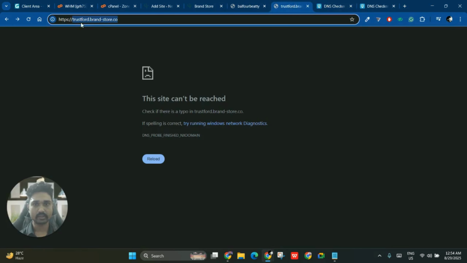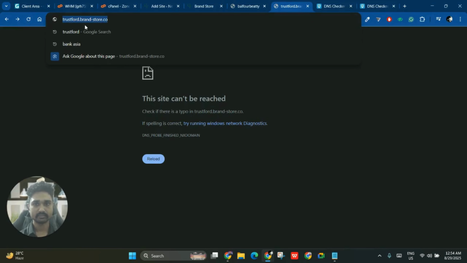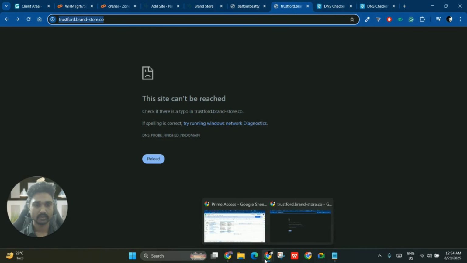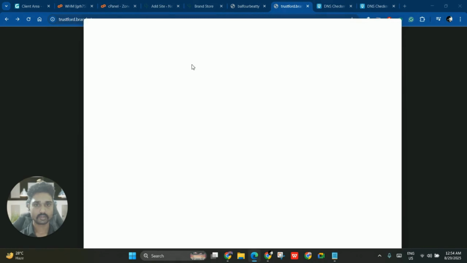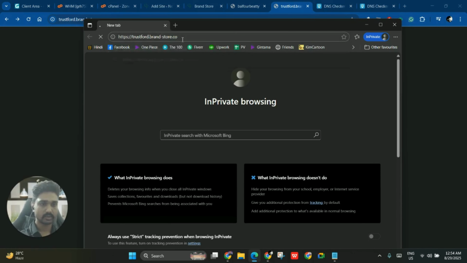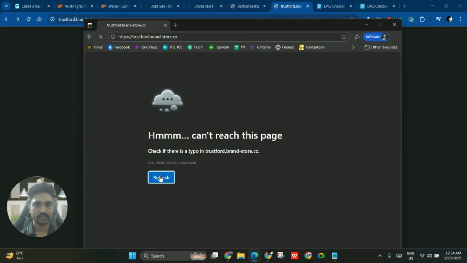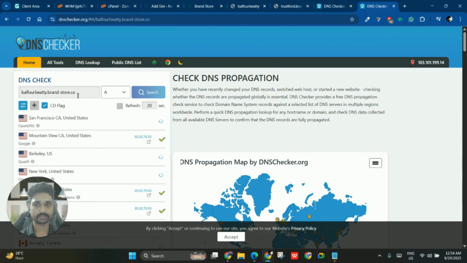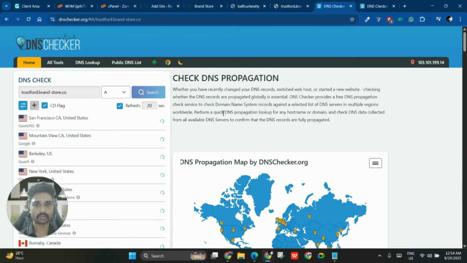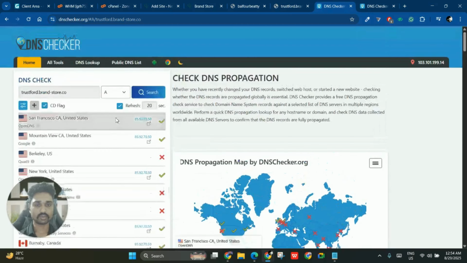Now, if we follow this link and I refresh, you cannot see this. You can see a different thing. I created a new private window and then put this. Still not working. Still not working because the propagation is not properly done yet. It will need some time to do the propagation.